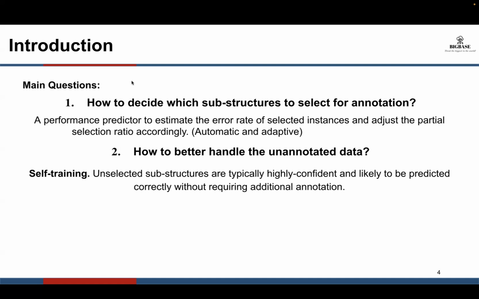And the second question is how to better handle the unannotated data. We will annotate some of the substructures, but some other parts of the data will be left unannotated. How can we handle this? We will use self-training. They find that the unselected substructures are typically highly confident, and they are likely to be predicted correctly without requiring any additional annotation. So they use self-training for this type of data.